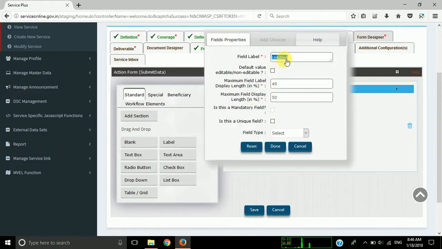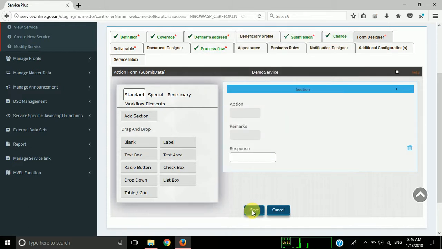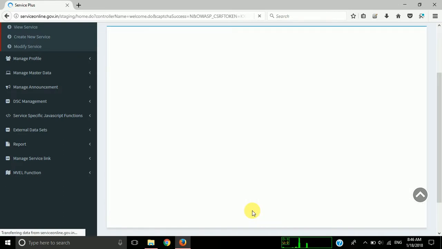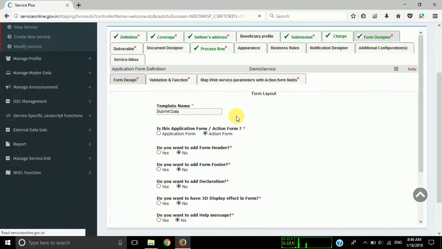So any response received from the server will be captured in this. Now we have saved our action form in the database successfully. As you can see, once we are done with the form design, we have another tab known as map web service parameters with action form field.